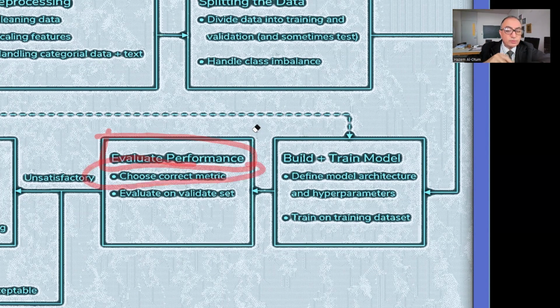Sometimes some metrics are suitable for a given application while they're not suitable for others. For example, when we talk about accuracy, it's suitable for classification, but it's maybe not suitable for segmentation or object detection. You may use other metrics.